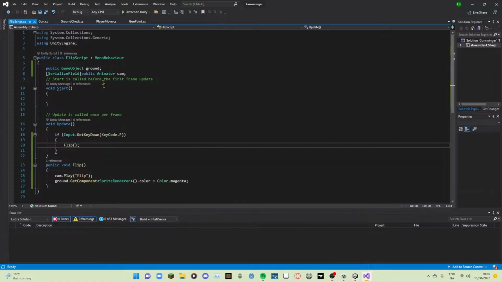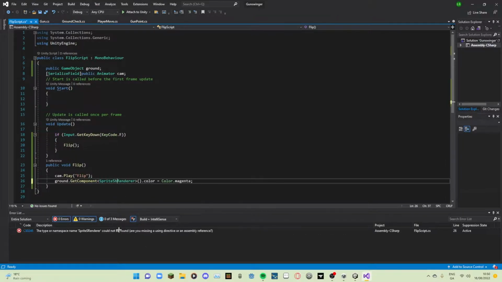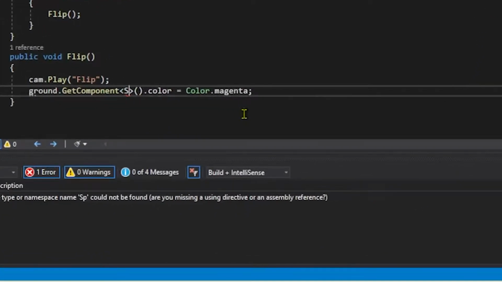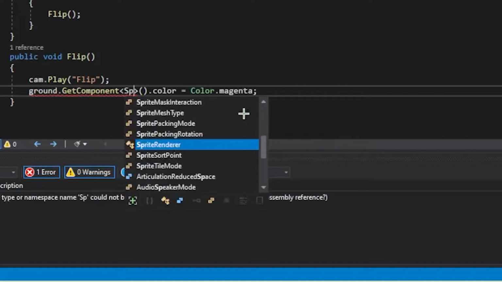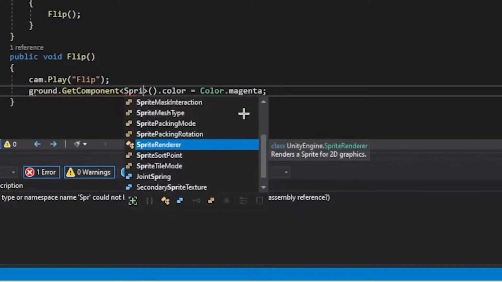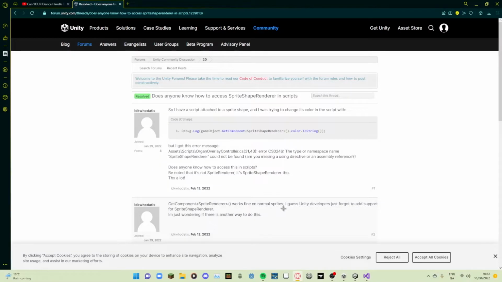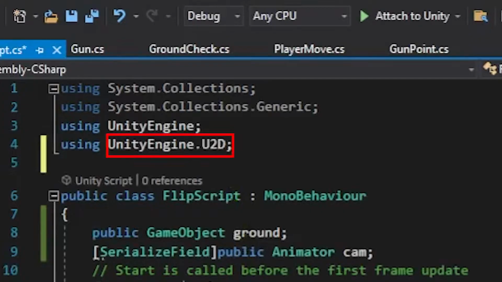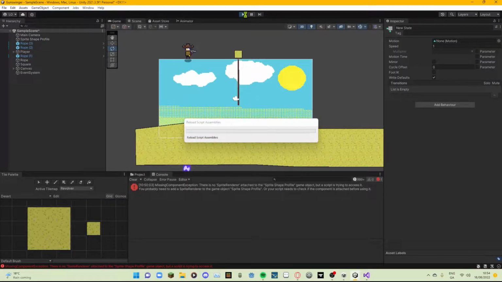The next thing I added was I wanted to make the ground go purple whenever you died and flipped, but I quickly ran into a problem: I was using sprite shapes, and I didn't know how to access those, so I had to go online and figure out how to access a sprite shape renderer from a script. Eventually I figured that out, and I just set the color to magenta because it was the only one there, and now it looks pretty good.